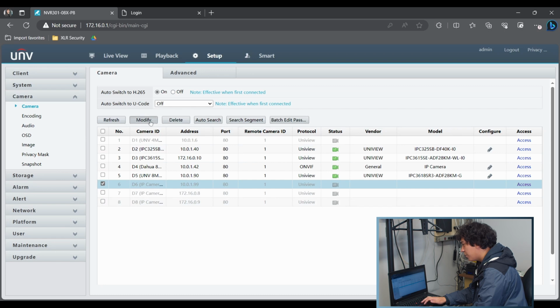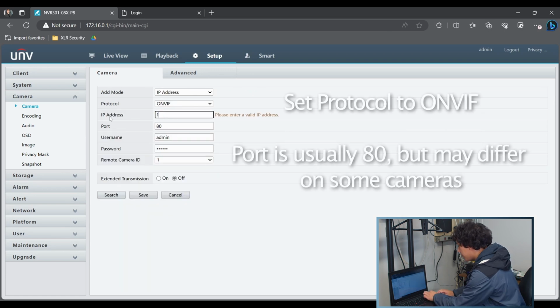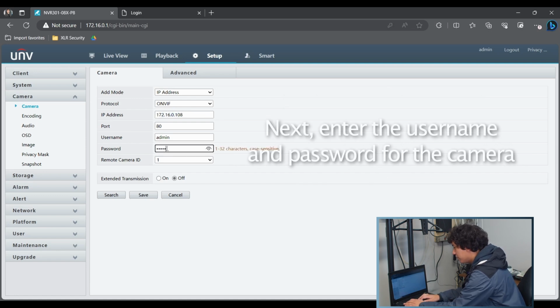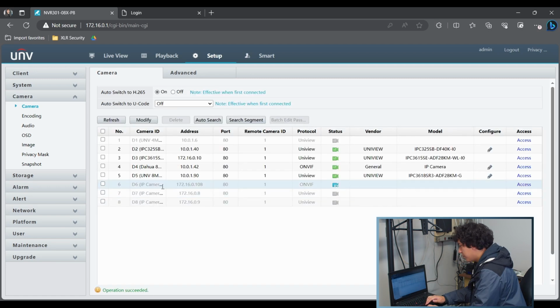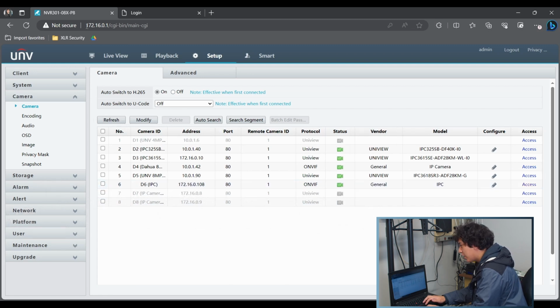So we're going to click on Modify, set this to ONVIF, and type in the IP address that we just set up for the camera. And the HTTP port is usually 80. And after refreshing, the camera should come online momentarily. Yep, so the camera just came online.